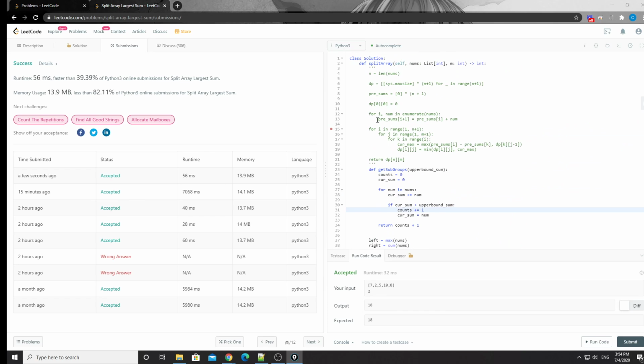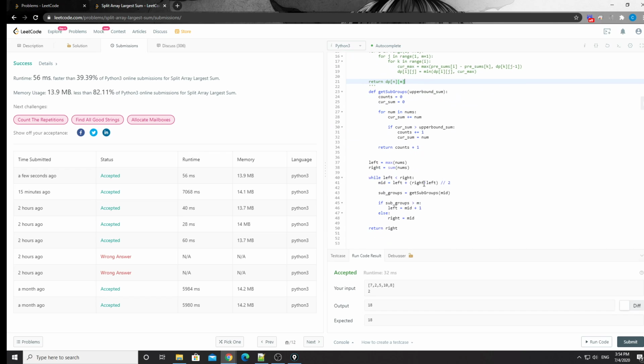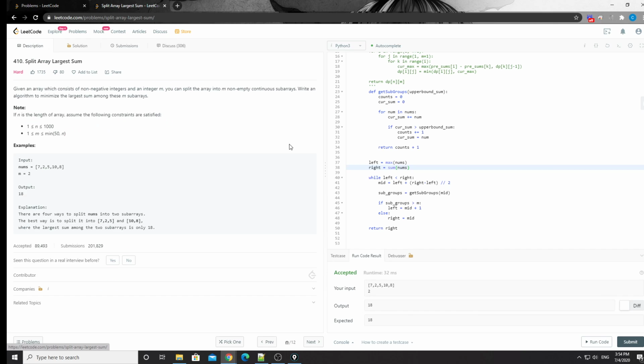As you can see, compared with the dynamic programming approach with n squared times m, this binary search is much faster, but it is not easy to come up with. At least for me, it's really hard. There's another very similar binary search problem called divide chocolate. It's completely opposite of this one. This one is getting the minimum of the largest, and divide chocolate is getting the largest of the minimum.